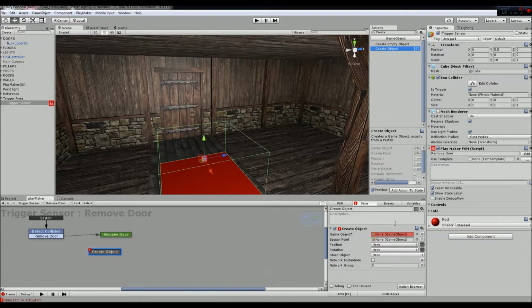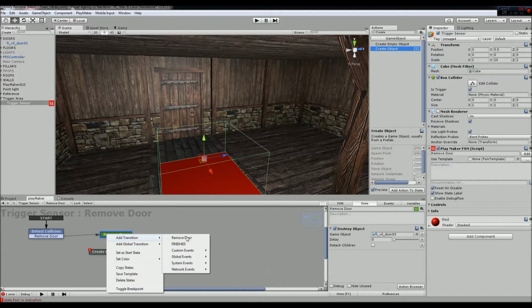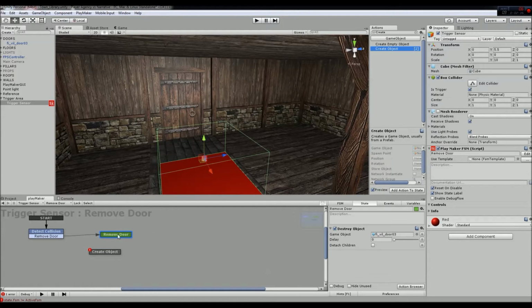And here you want to make sure you have a transition. And after we have removed the door, we want to detect if the player leaves the green cube. And you basically use the same trigger event. I copy paste it, Control C and Control V. I change it from trigger enter to trigger exit.